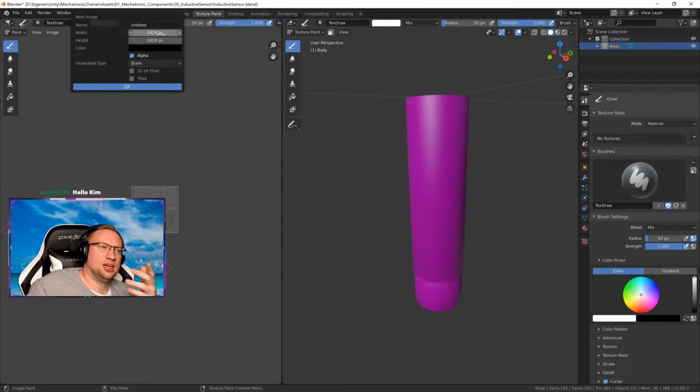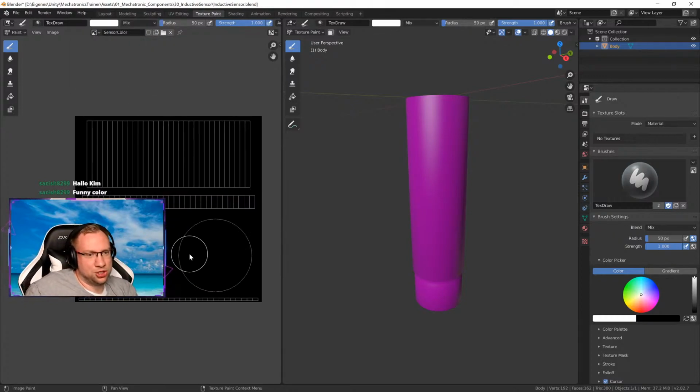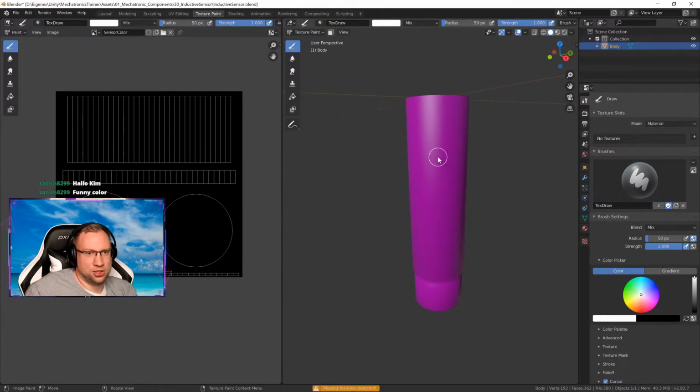I don't care. Oh, that's too big. Funny color. Yeah, that's the color if it does not have a color. Let's make it 512 by 512. We don't need a big picture for it. Sensor. What's the name? Oh, I always forget it. Sensor. I would call it sensor color, but that's okay. There's way more things I should actually do, but that's okay. Now I should be able to draw on it.